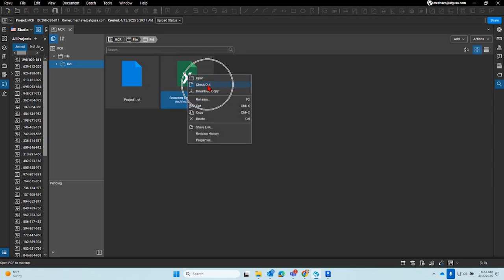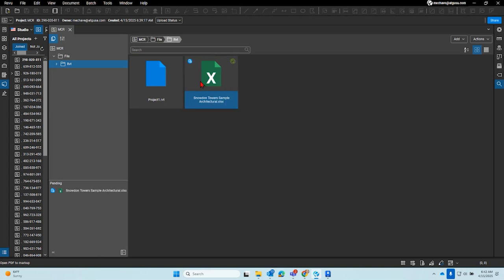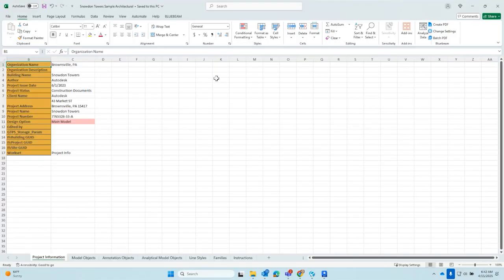But what you're able to do is hit checkout, and then now you own it. People can still open it as read-only. They won't get any updates if you're going through and updating it. And then you can open it, and it's no longer read-only. You can update it here.